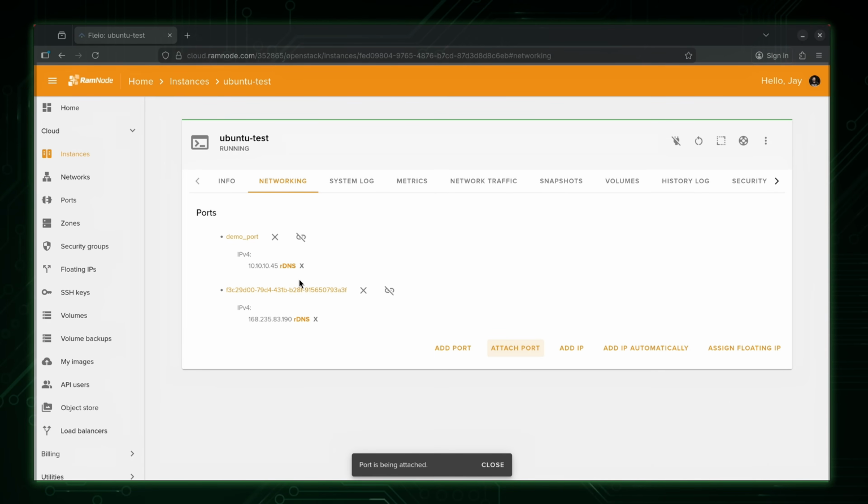And as you can see right here, we have an IP address that's associated with the subnet and the network that we created earlier. Again, a deep dive into RamNode's networking features is beyond the scope of this video, but I wanted to show you the basic idea.